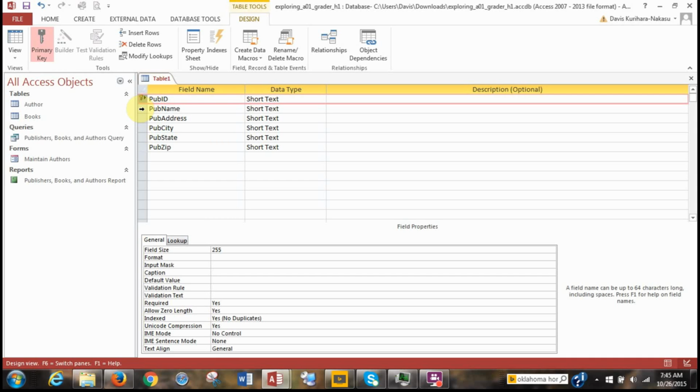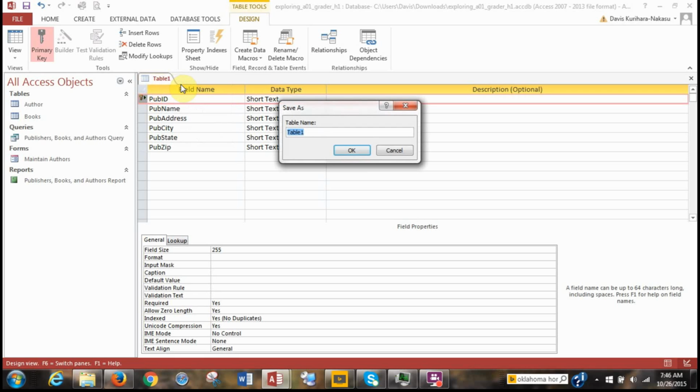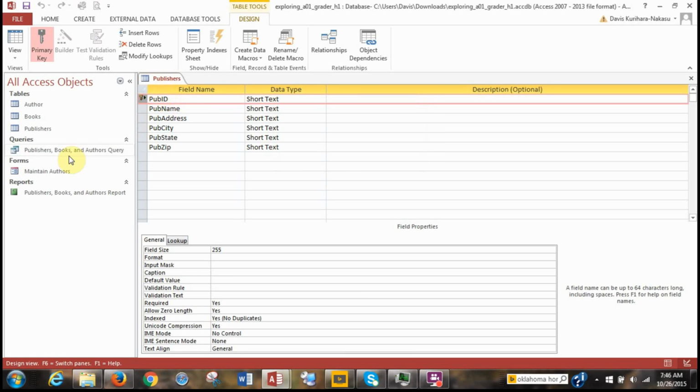We want to save the table using the name publishers, so we go up to the tab for table 1, we right click it, so up here right click and then save, and we want to save it as publishers, so we can just type in publishers and click OK, and as you can see it adds it over here and also changes the name up here.